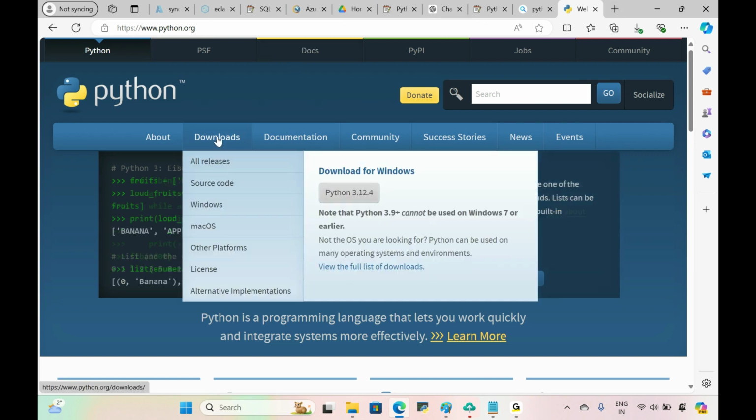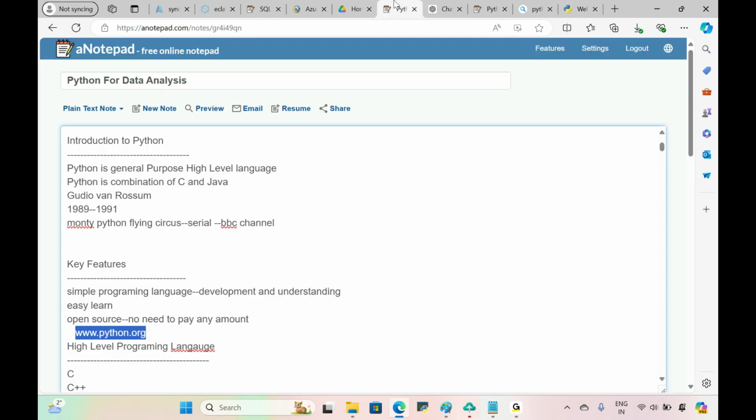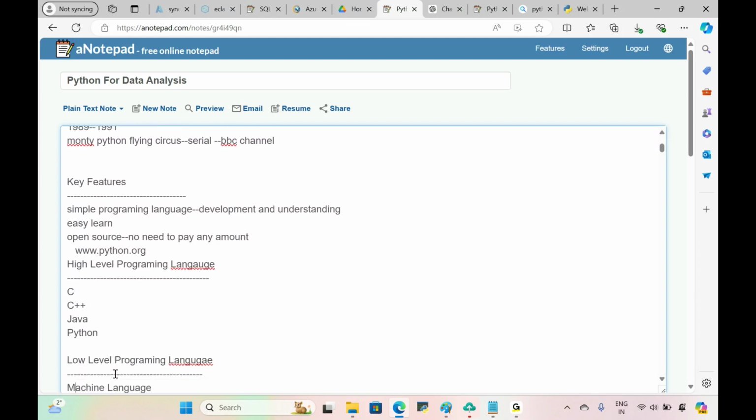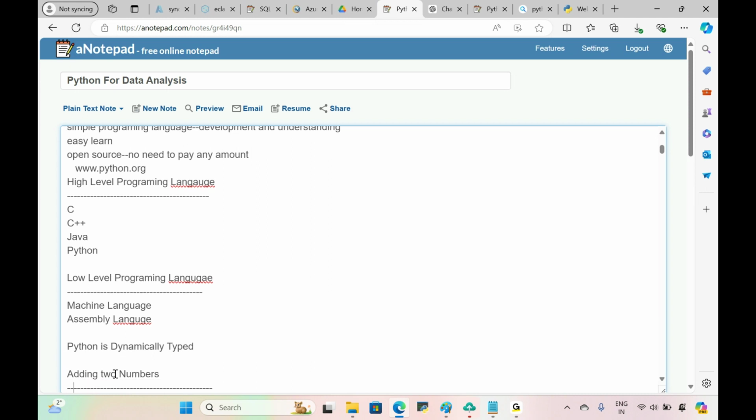If you want to download, simply go to the downloads. So what is the latest version of Python currently in the market? Python 3.12.4. This is the latest version of Python over here. Okay, so Python is open source. You don't need to pay anyone, and simply you can download it from here. It is a high level programming language. The high level programming languages are C, C++, Java and Python.